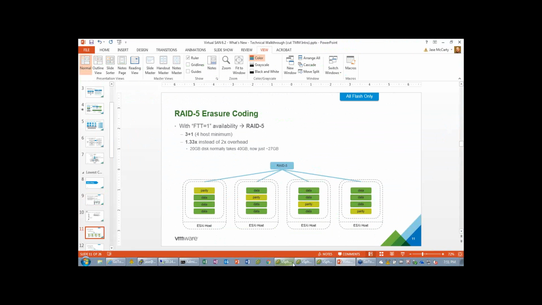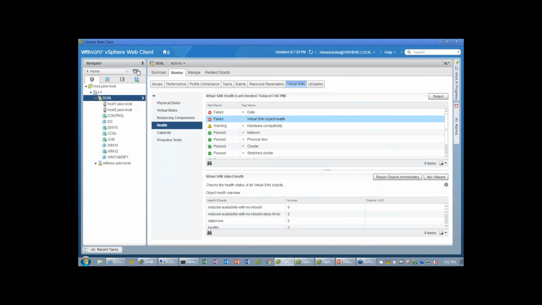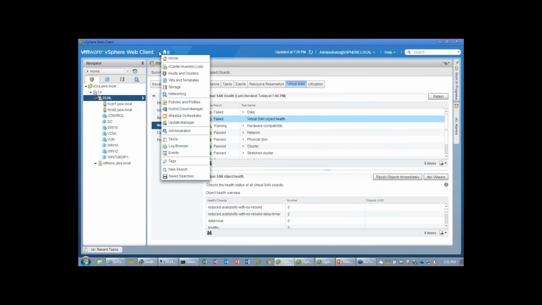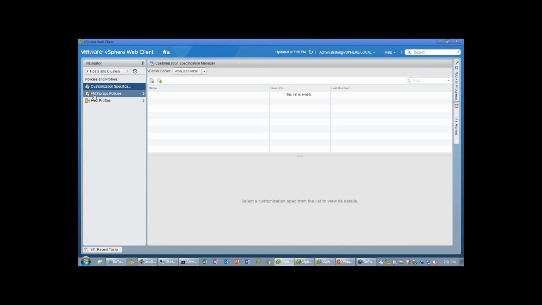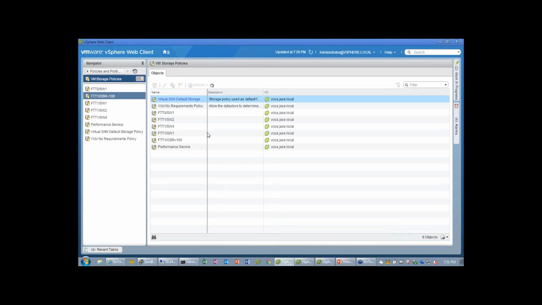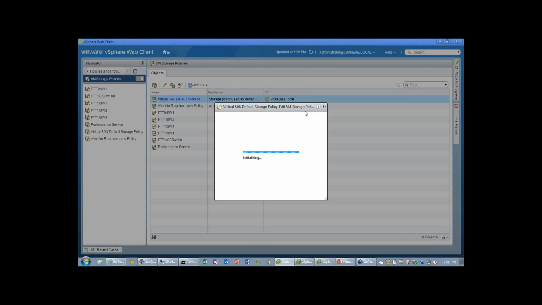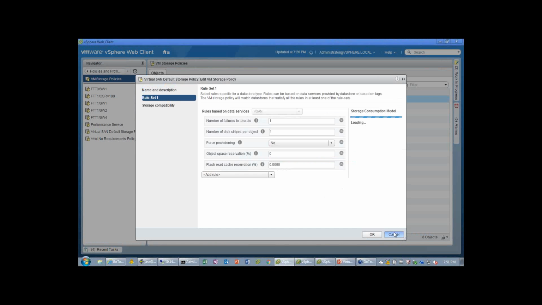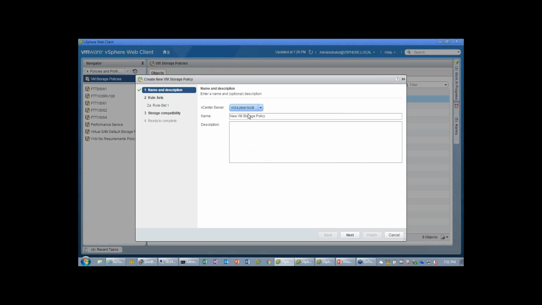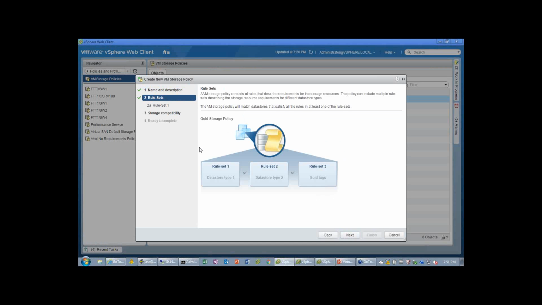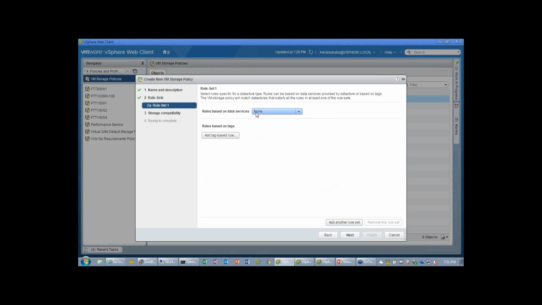It's important to keep in mind that when it comes to erasure coding, if I create a new policy and click on my VM storage policies here, if I say, well, no, I don't want to change one, I want to create a new one, so I'll create a new one and I'll call it RAID 5, which is maybe appropriate enough to call it that.